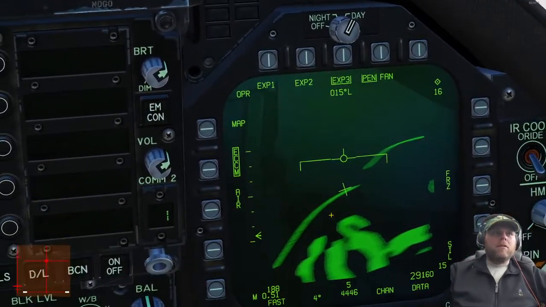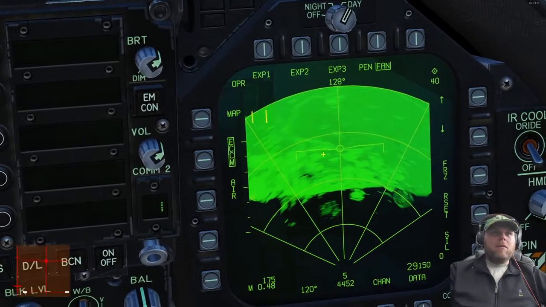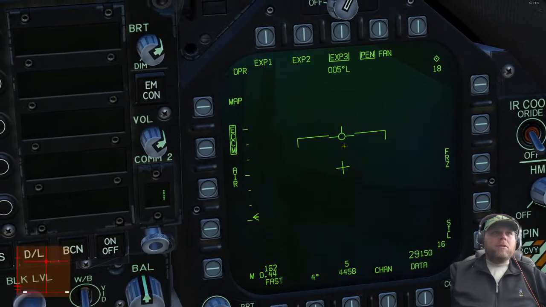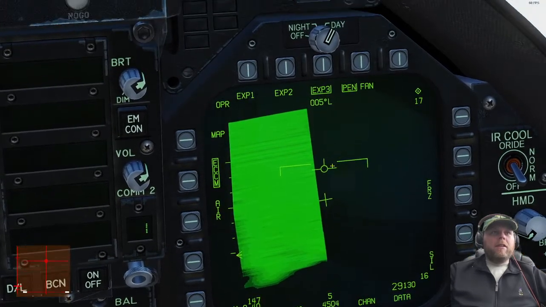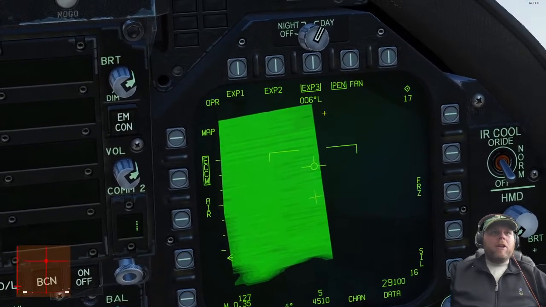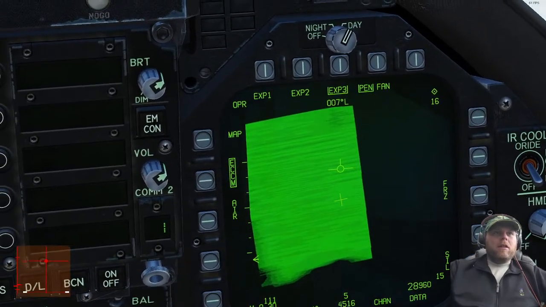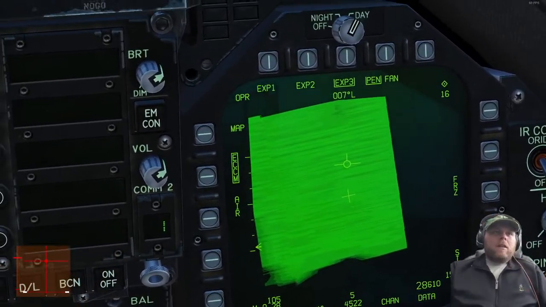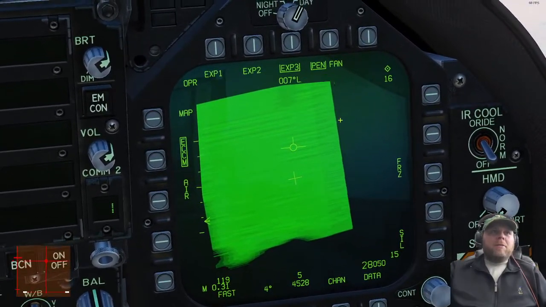Not sure if that was good. Let me undesignate. Go back into map mode. There. We'll select this location and we'll zoom in. You can see this line right here, right in front of the nose, is a dead zone, a blind spot. And I'm going too slow. Yeah, I'm going 100 knots. Is a dead zone. So it's a blind spot there.